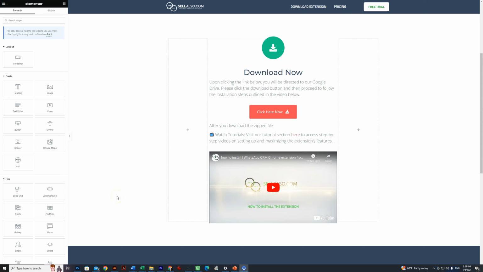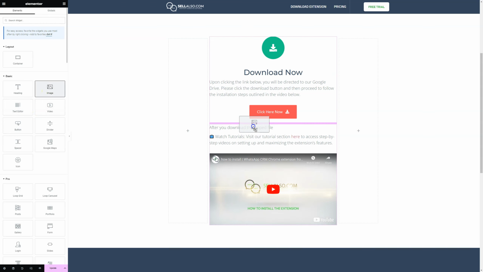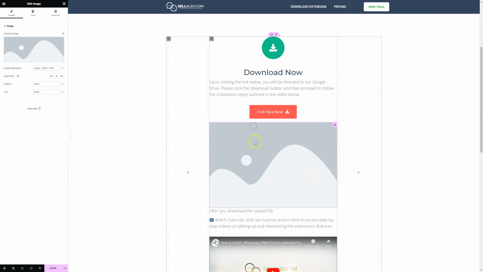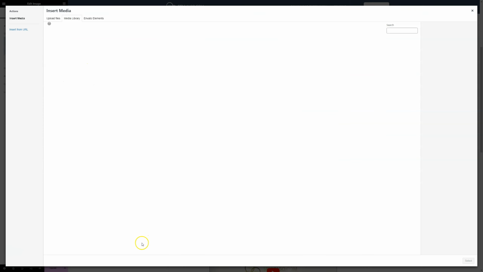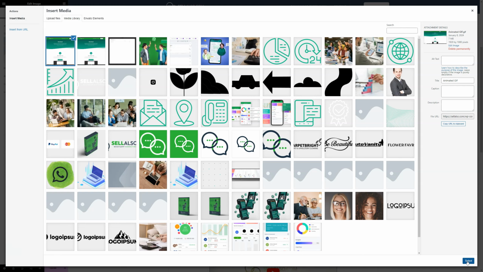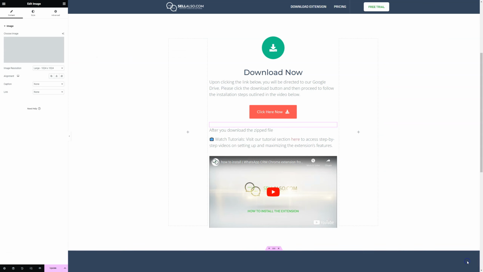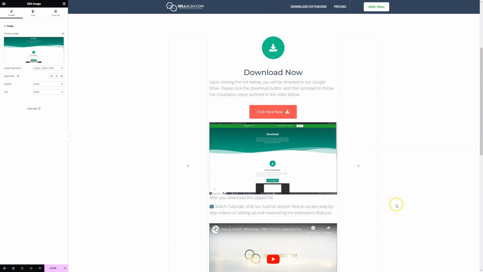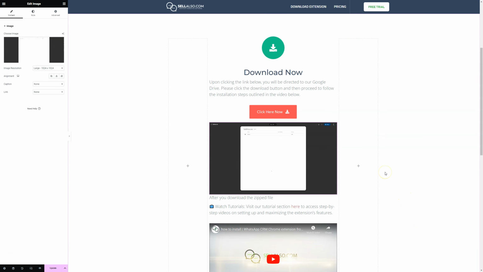Go to your website where you have Elementor Pro and go to the page where you want to have the GIF file. Press on this icon and select Image. Put the image wherever you want to have it. I will have it here. And then click on it. Bring your file and put it inside. After you uploaded the file, click on Select. It will be loaded here and it will be animated directly.